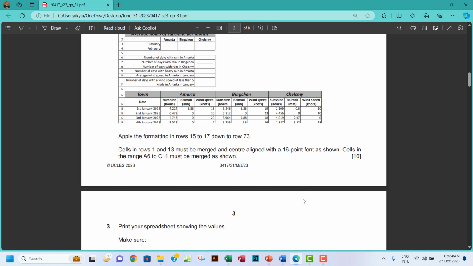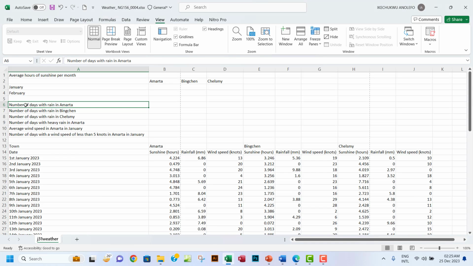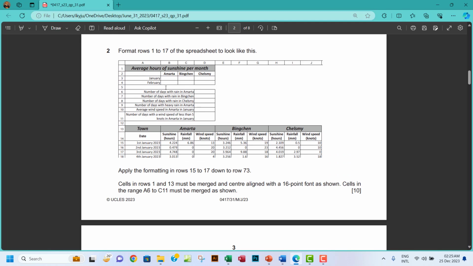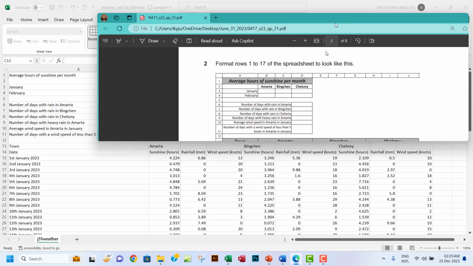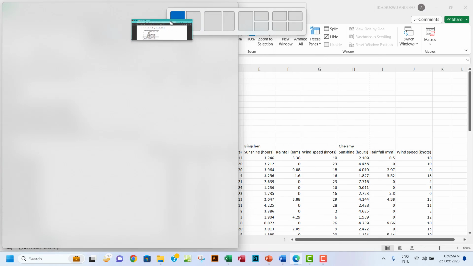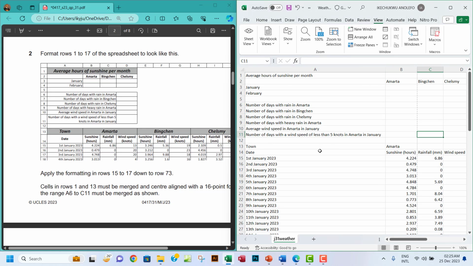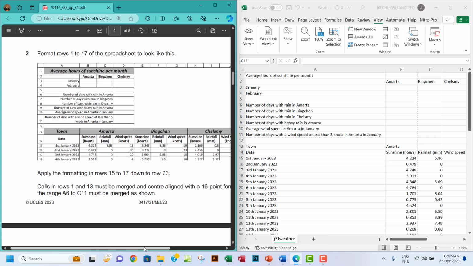Okay. A6 to C11. Let's see what that is. Use A6 here, C11 here, right? They must be merged. So let's first of all, I think the idea is for us to make our spreadsheet look like what we have here. Okay, so let's take it one after another. Let me just get this one to the side, and then of course get this to the side. I'm going to just take it one after another.